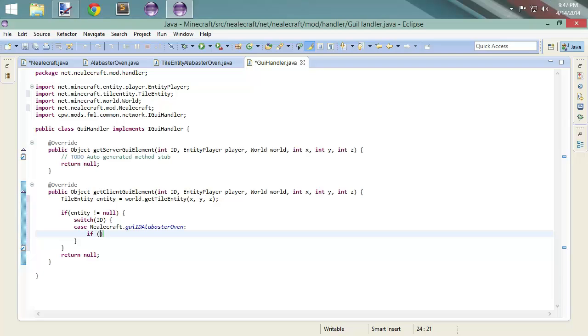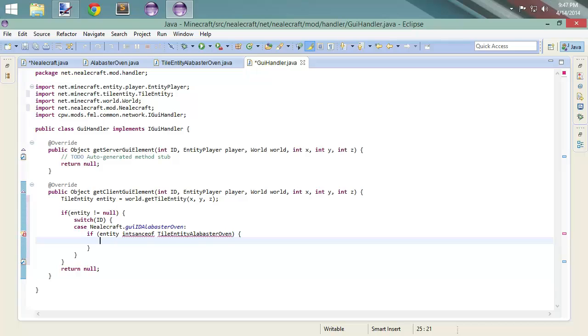So if entity is an instance of tile entity alabaster oven, then what we want to do is to return new GUI alabaster oven, and we're going to reference player dot inventory and tile entity alabaster oven entity. We're going to close that up.